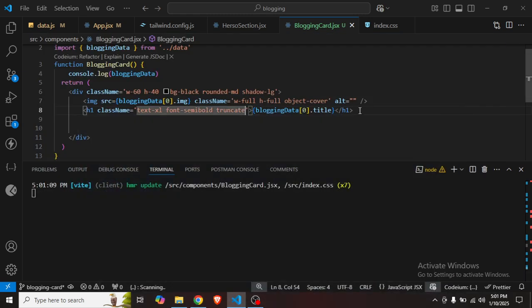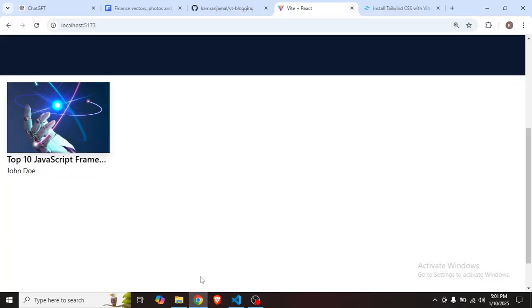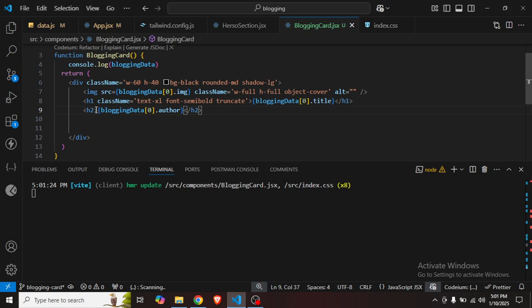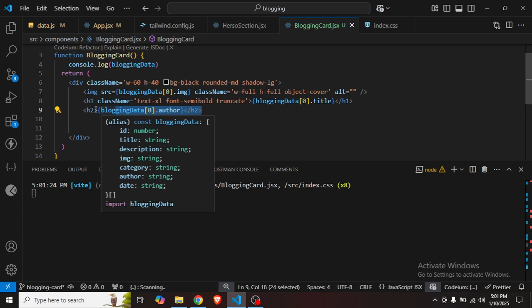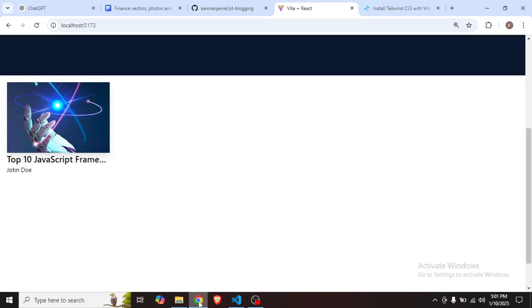Here I'm going to display the description, h2 description, and blogging that author. Okay, author is remaining, but I think yeah, Janto is author. Now let's make it a little bit beautiful. Okay, it's good. Class name, and there should be text-sm. Now let's see how it's looking. Okay, it's good and cool.